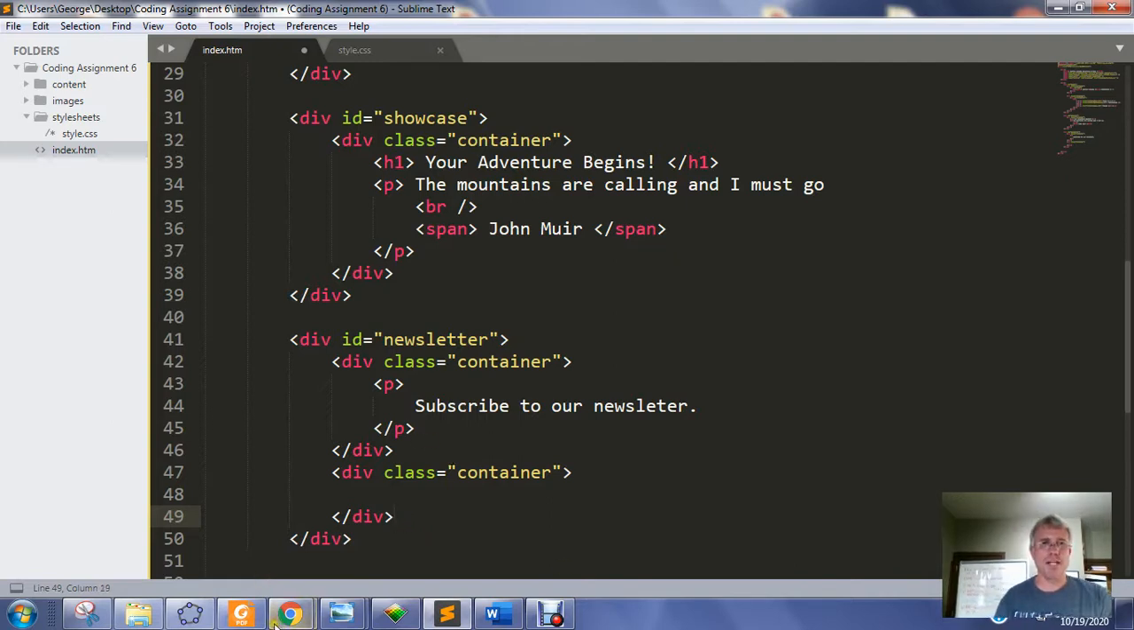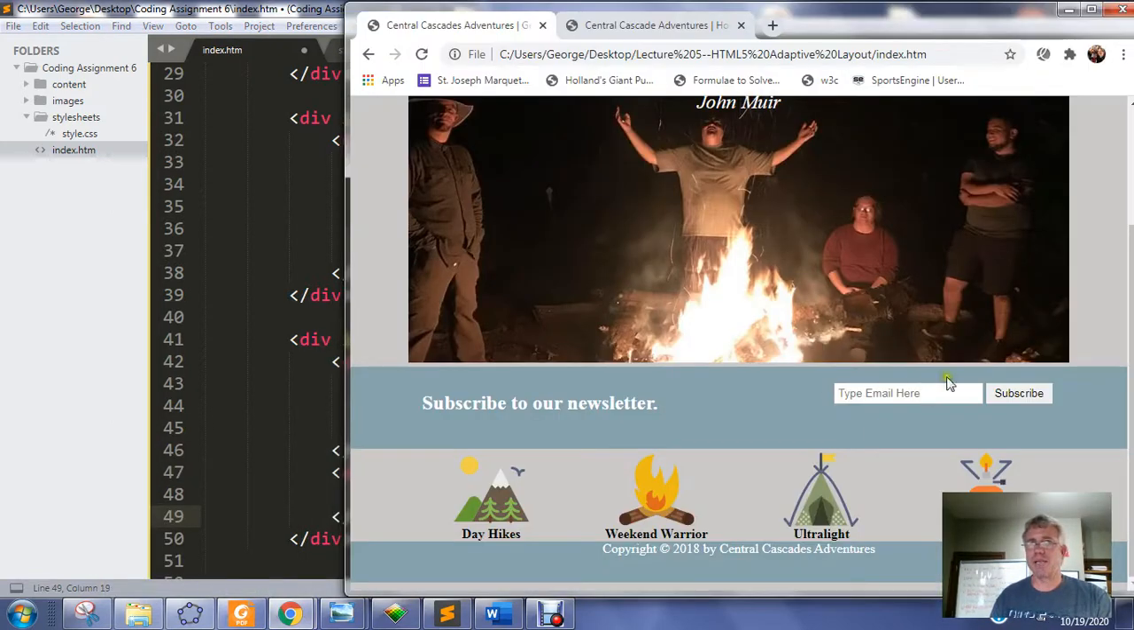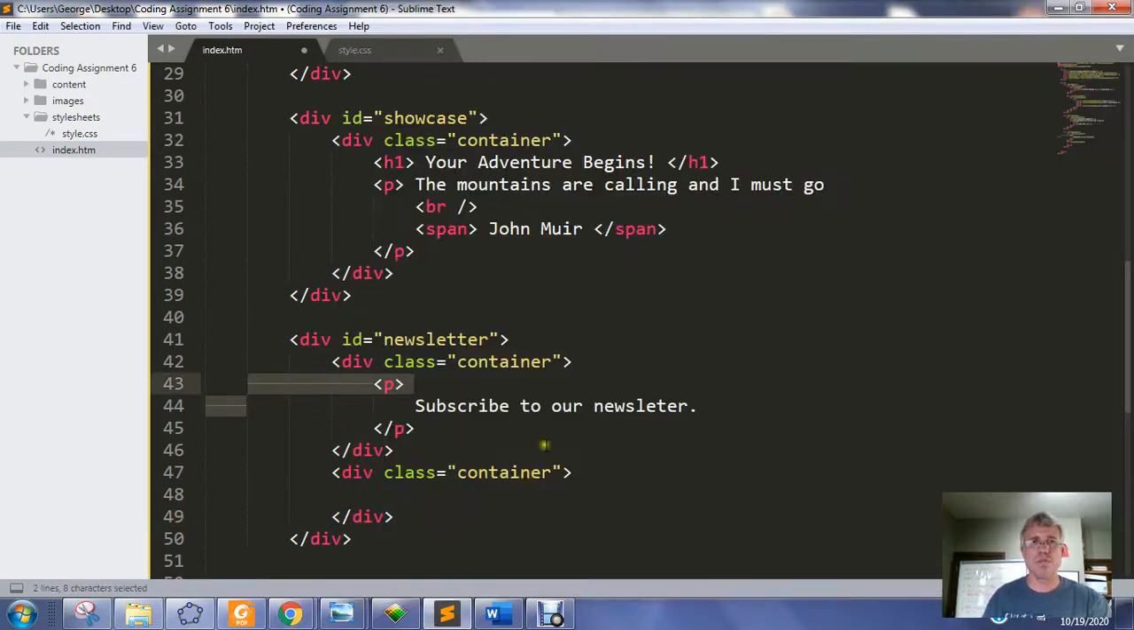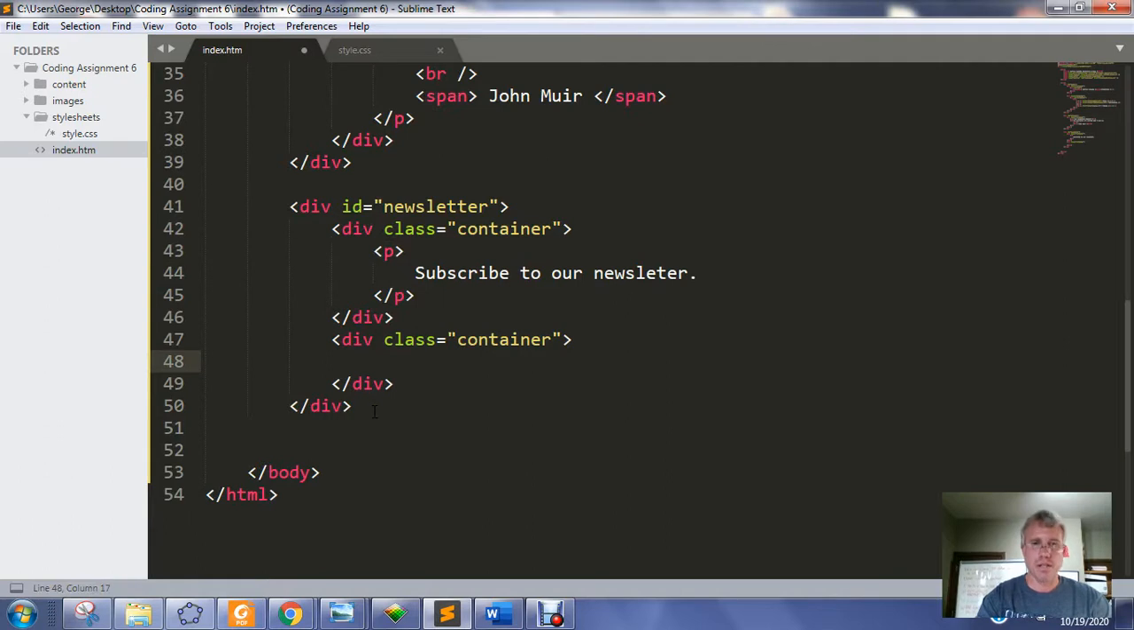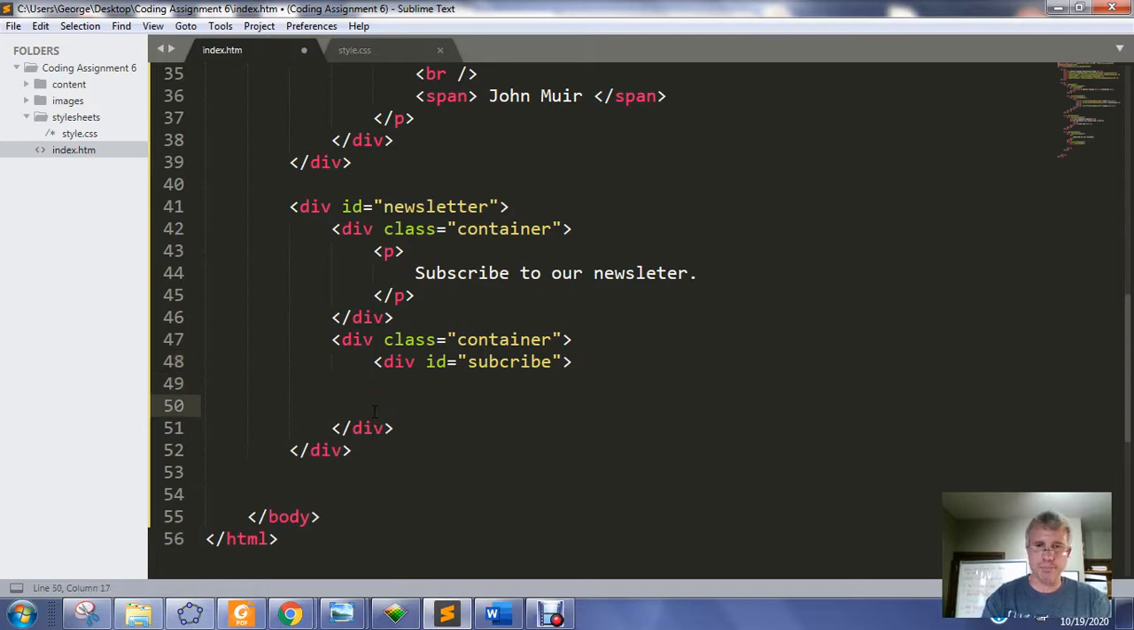And actually I do want to give it a name. I think this is going to be my email division. This is where I receive emails from the user, and I may want to style the form inside of here very specifically. So inside of this floating container, I'm going to make a division with an ID of subscribe, so that I can style him separately if I need to do that.